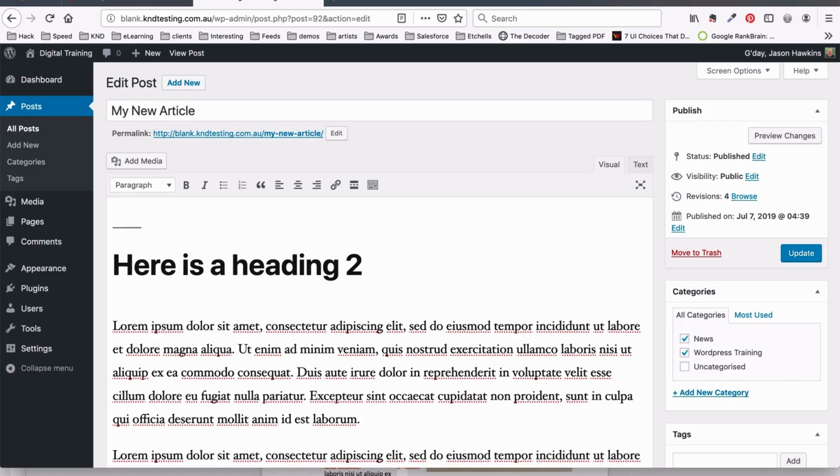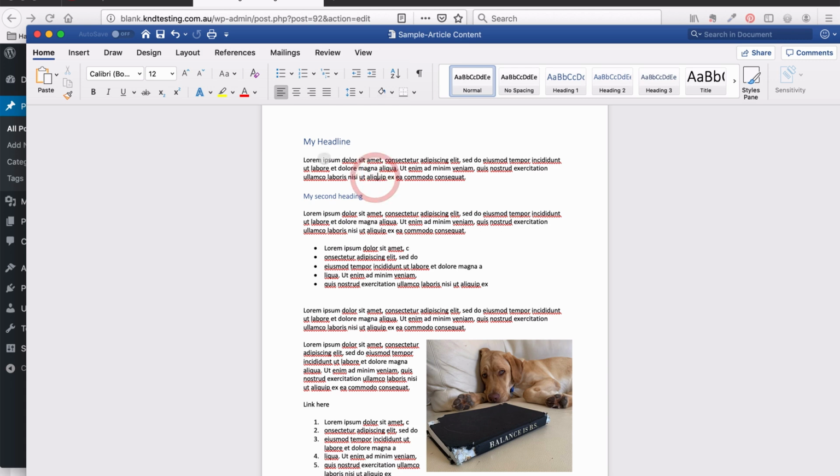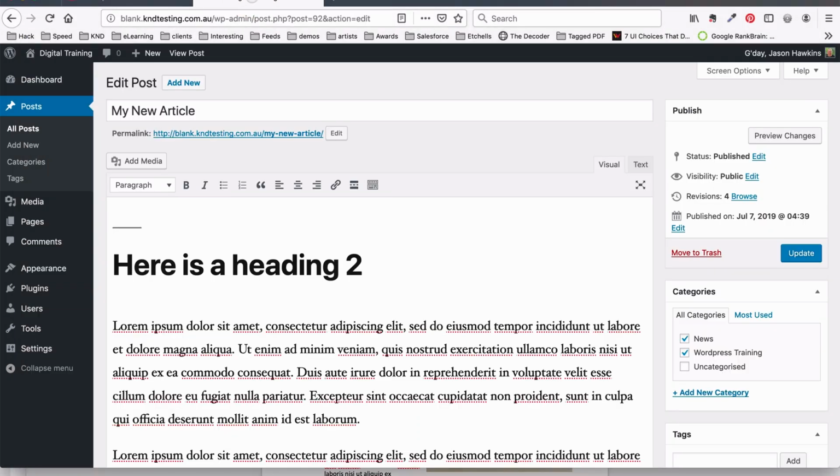I've created a little mini article in Word. It's using Lorem Ipsum text, but it's got an image and some headlines and a second heading, some dot points and all that sort of thing. So let's see how WordPress deals with that when we're adding a post or a news item.